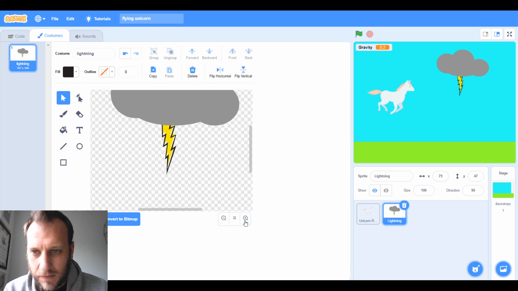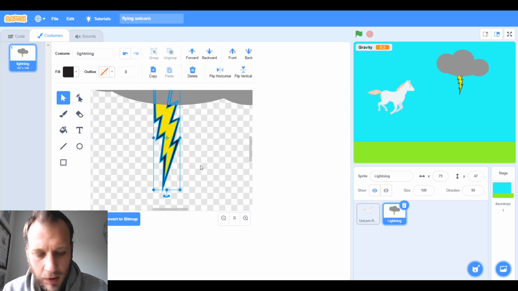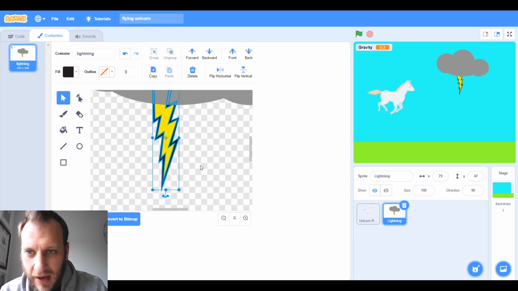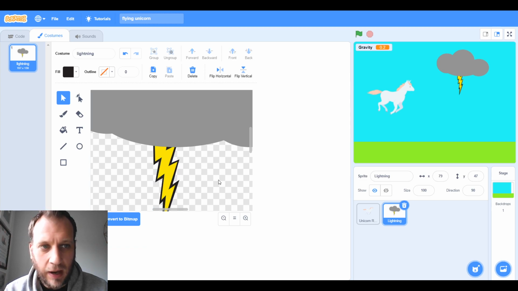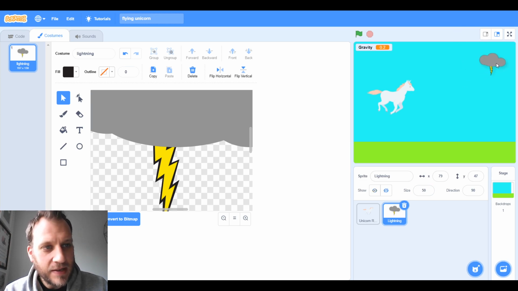Oh, that's not very good. I'll zoom in, make sure I get these lined up correctly. Almost. Just going to use the arrow keys just to get it perfect. Okay, cool. I have a little lightning cloud. Now, I say little, it's actually quite big on the screen, so I'm going to reduce its size to about 50%. Okay, got a little lightning cloud now. So that's nice, I like that. Now I'm ready to start thinking about some algorithms and start programming it.